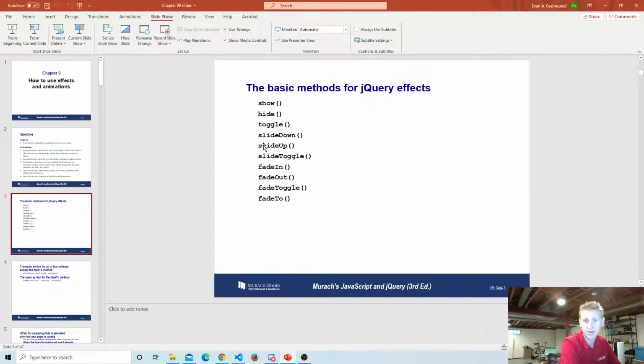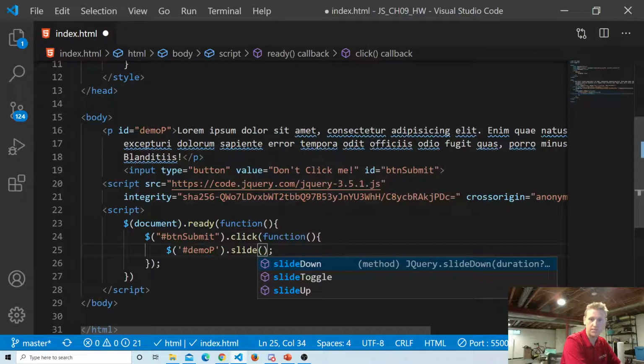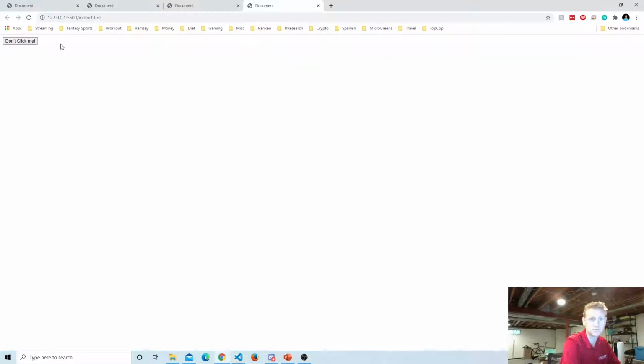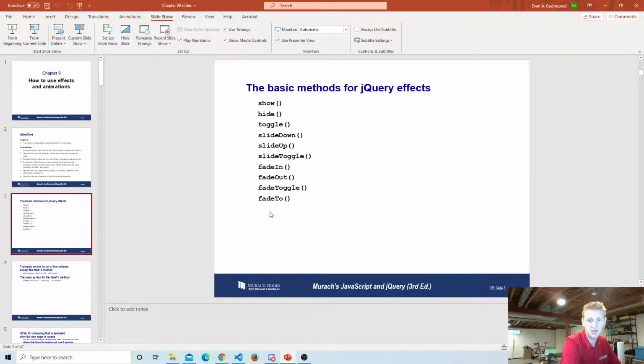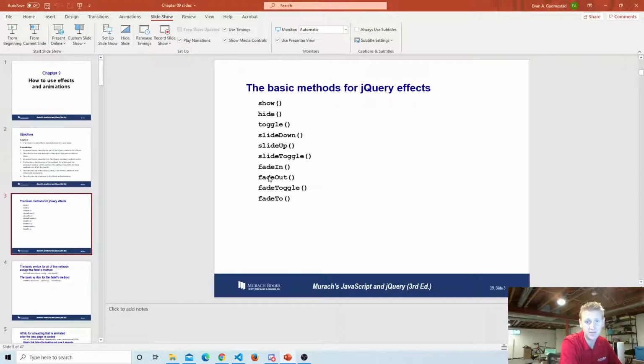We've got slide up removes it, slide down. Not there, slides down, and then fade in. So it's an instant, it's a slide, and it's a fade.